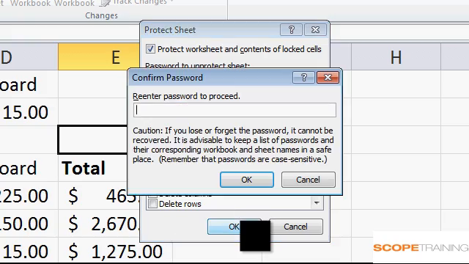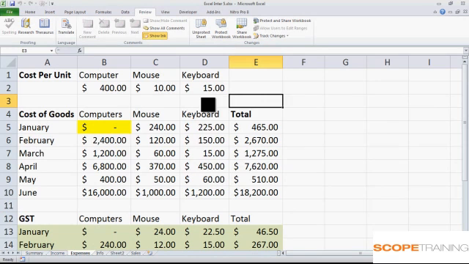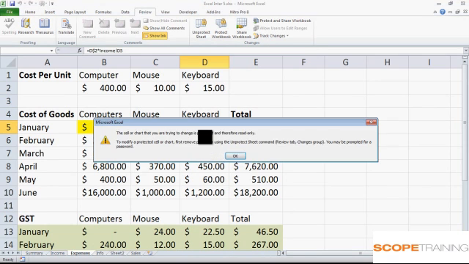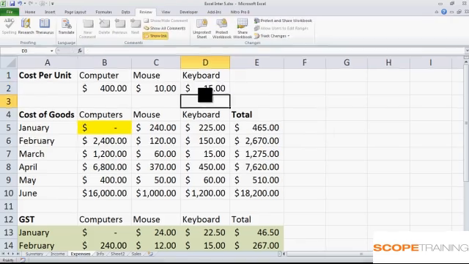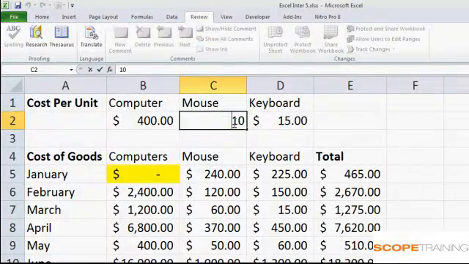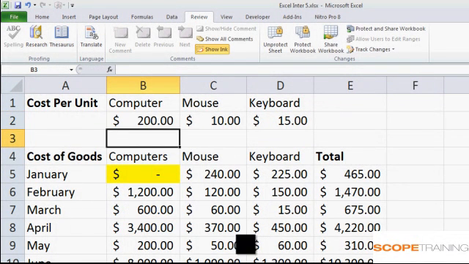It's going to ask you to confirm that password. So as we can see now, if I try and click on the majority of these areas, it tells me that it's protected, but I can still edit these areas up here. By adding that range there, I can still edit that. I can still put different values in, and the rest of the sheet will update.